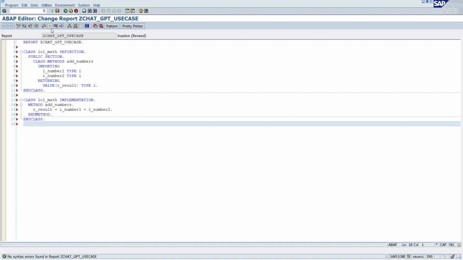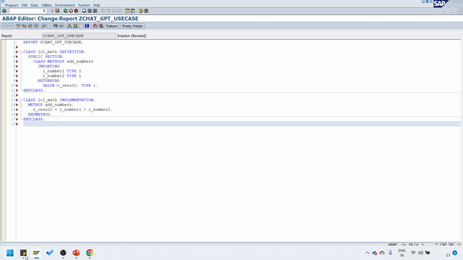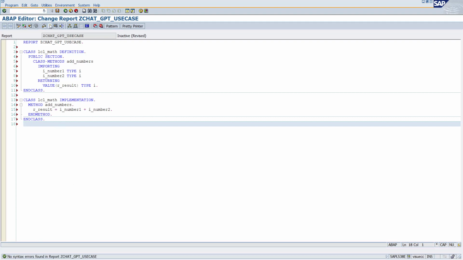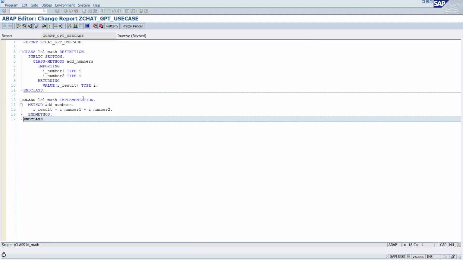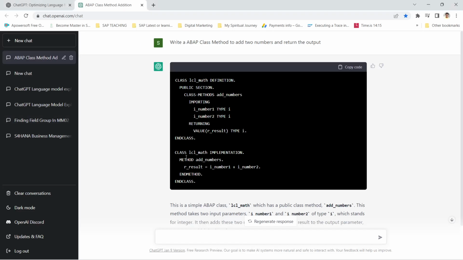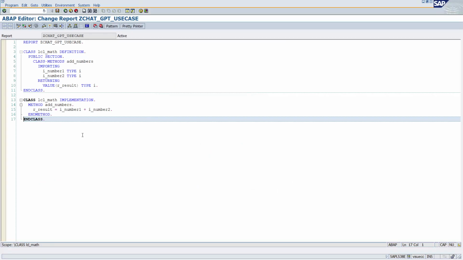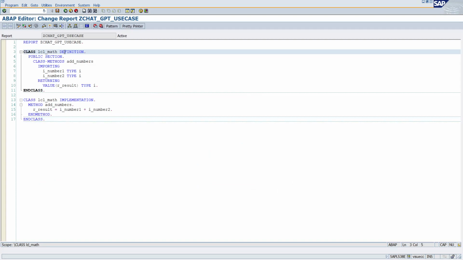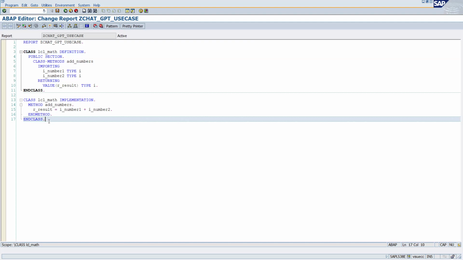Click on check syntax. See, there is no error at all. Wonderful, right? Click on the activate button and now run this one. This is the report, and if you want to call this particular class, let's see if ChatGPT writes any further code for you. Anyway, at least the class definition and class implementation, it has written correctly.